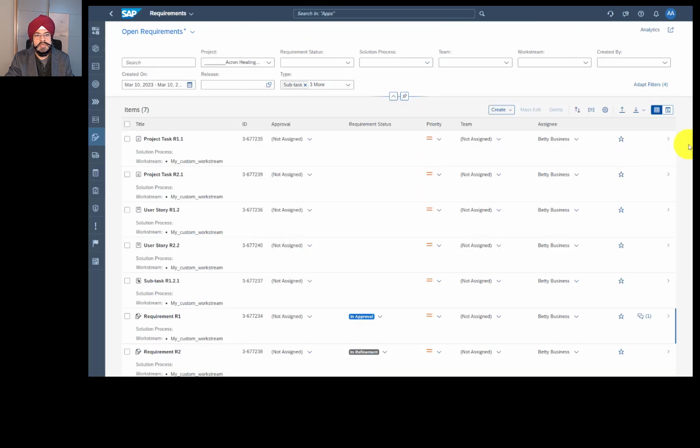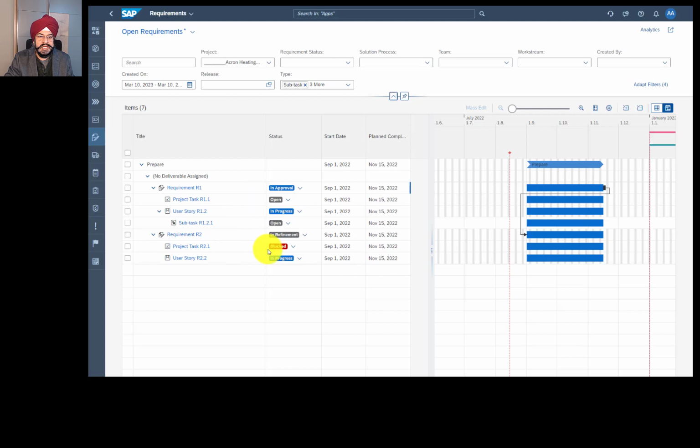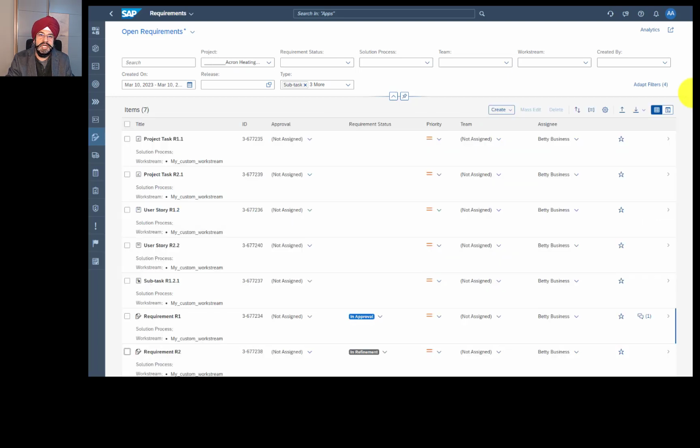functionality. So let's see what if I want to see this information in a hierarchy. I can switch to the Gantt view and I can see a nice hierarchy, the dates, as well as the dependencies which we established using the Excel sheet. What if you have to process multiple artifacts? You don't have to do them one by one.